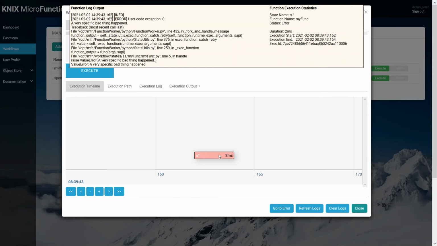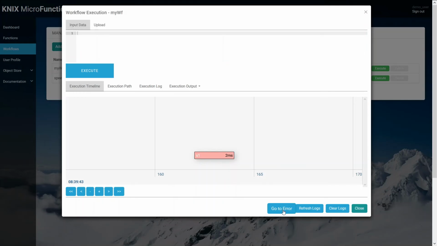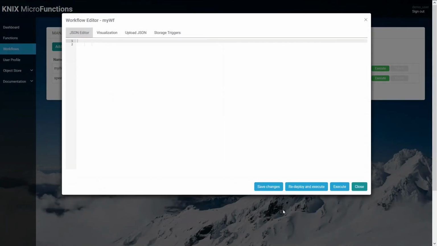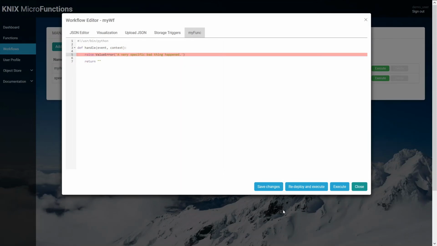that was raised. There's now also a button in this dialog that I can click on, and then that takes me to the particular function in my workflow that raised this exception or caused the error and highlights also the corresponding line. So now I can fix the issue and then save the changes and redeploy and execute my workflow.